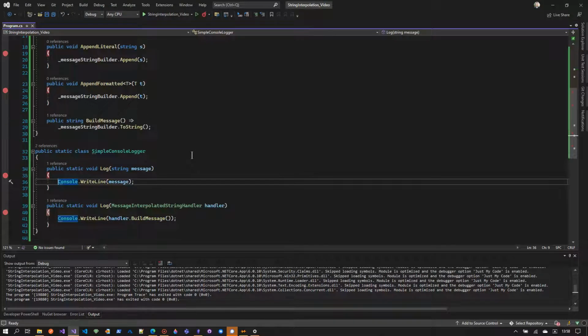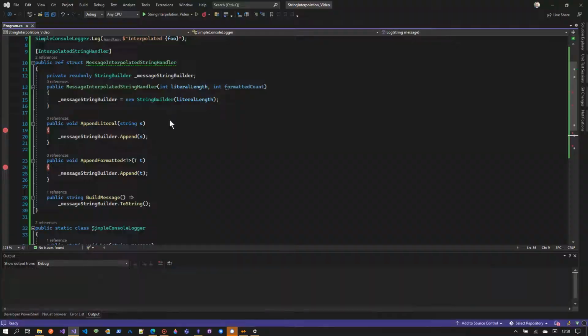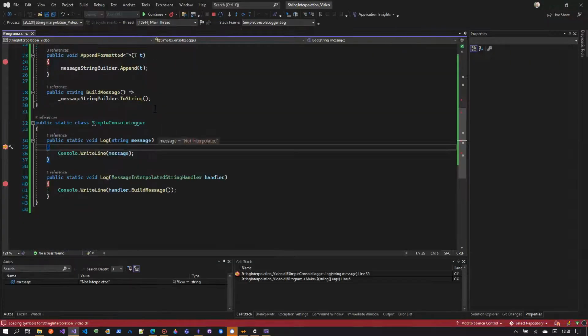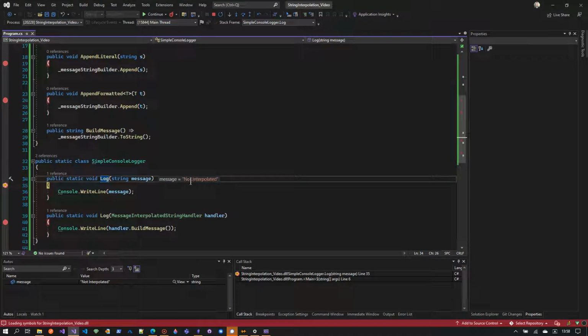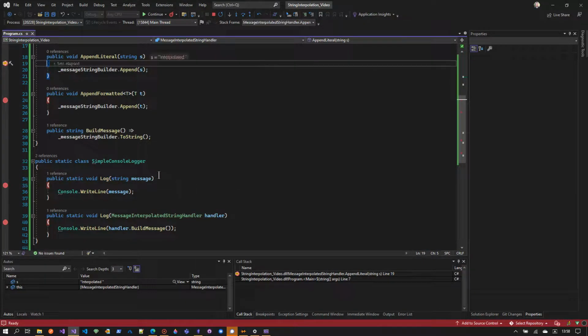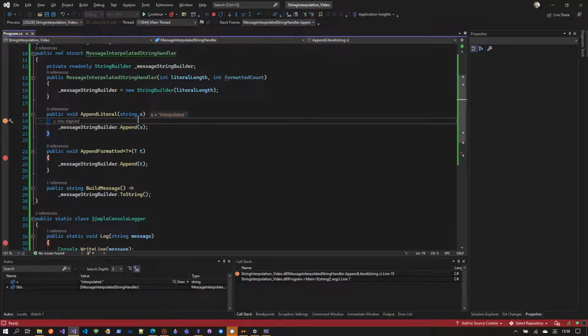So let's hit F5. This first time we passed a string that was not interpolated, and it picked this overridden method, this log method. You can see it says not interpolated. So I hit F5, and we go back here. It's printed out this log line.